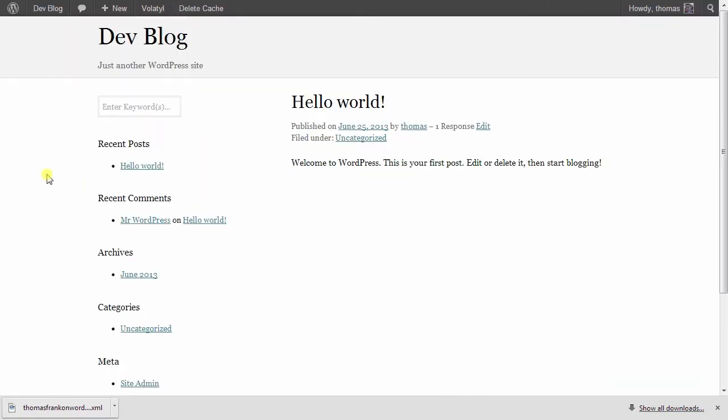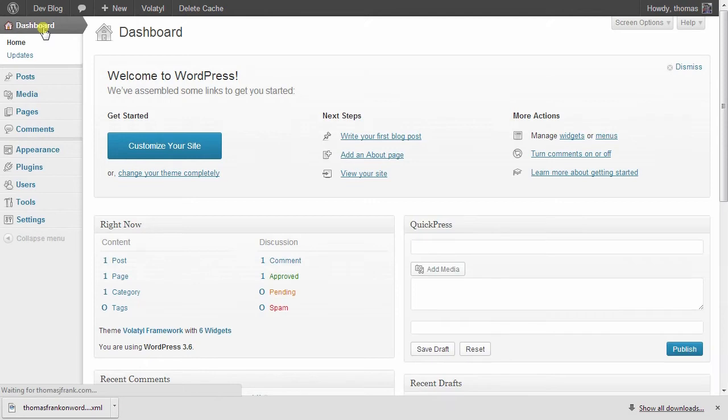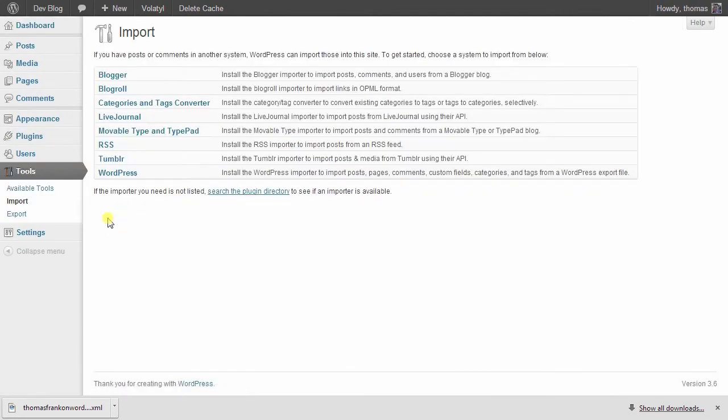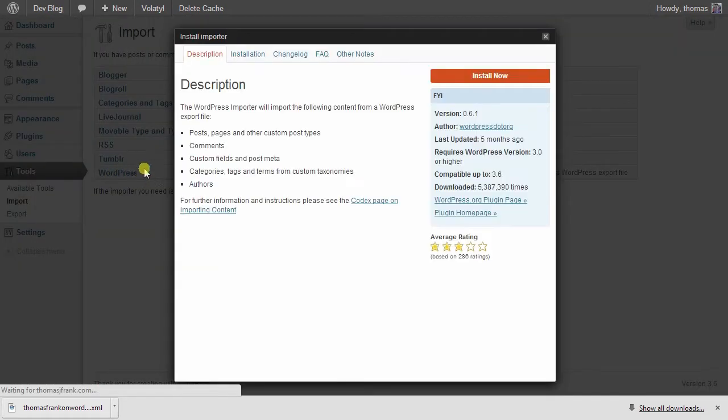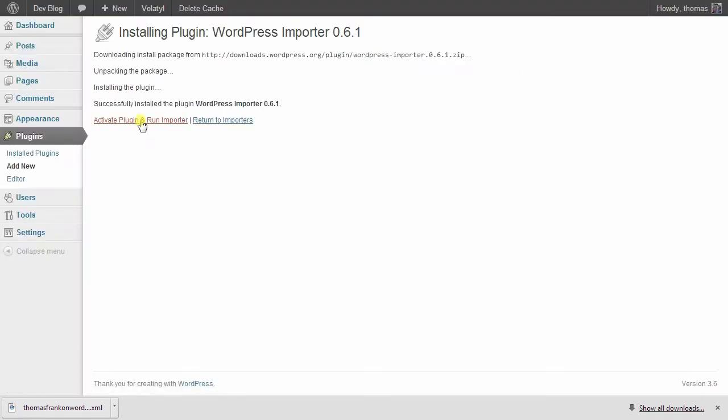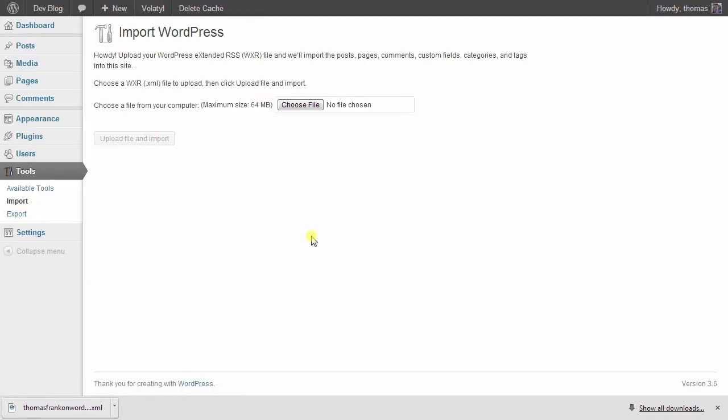So assuming you already have your new blog set up and it's just kind of a blank installation, we're just going to do the opposite process. Go over to the dashboard, go to Tools, and import the data you exported. And since this is a self-hosted blog, you will need to install the WordPress importer plugin. So do that, activate and run the importer, and then you will import the file that you exported from your WordPress.com blog.